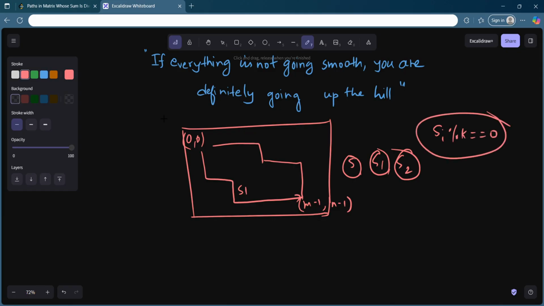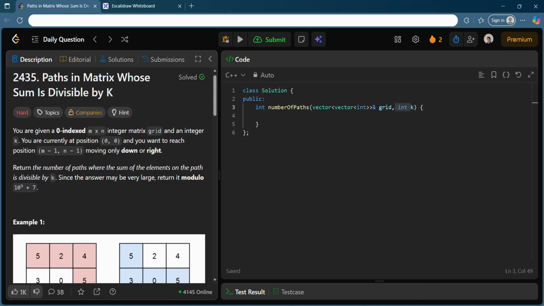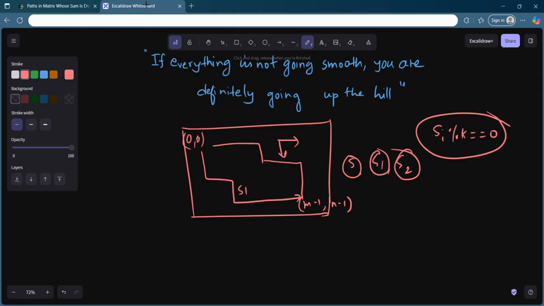This is the thing which you need to check, and you are allowed to move only right and only down. So let's try to solve this problem. There is another question on Leetcode also, about how many paths there are, where you just need to return the number of paths. There are no conditions like it should be divisible by k or whatever. So what if the question is something like return the total number of paths?